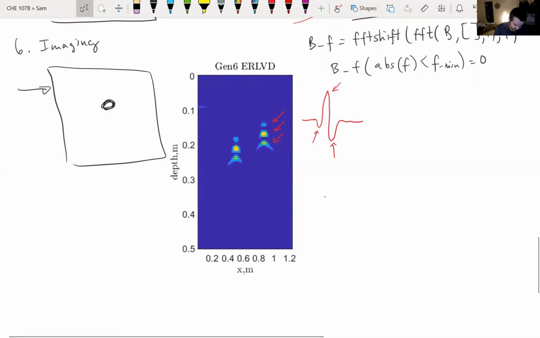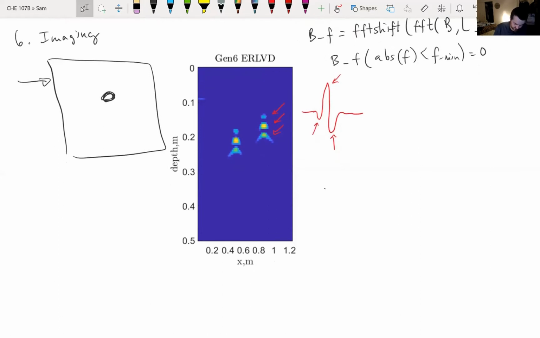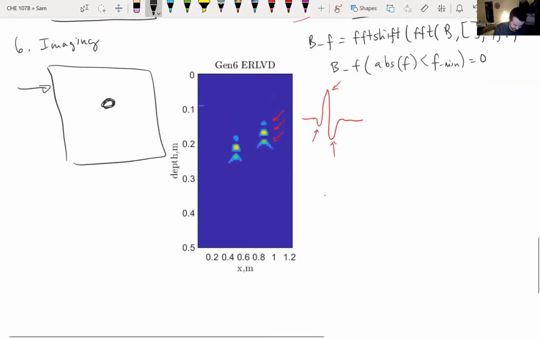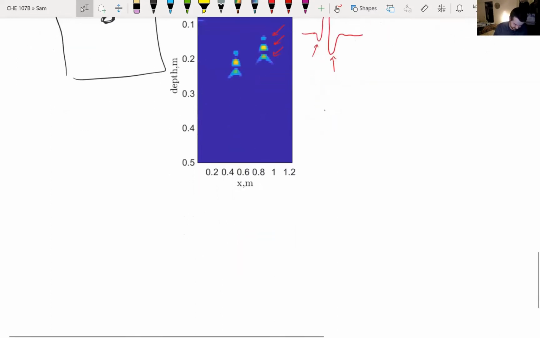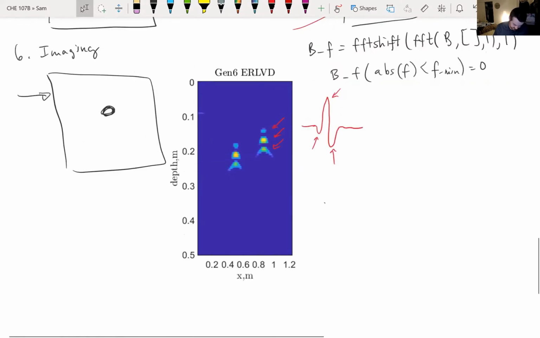There are ways, that I've read, to fix for this and only have 1 peak. But that's a different type of imaging. So just Kirchhoff migration, generally you get these multiple peaks. And that happens with all types of migration. So this is where we stop.